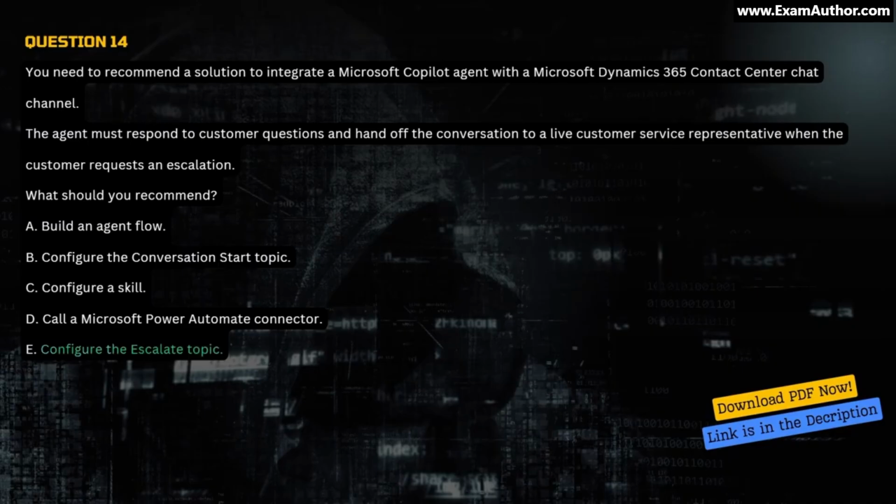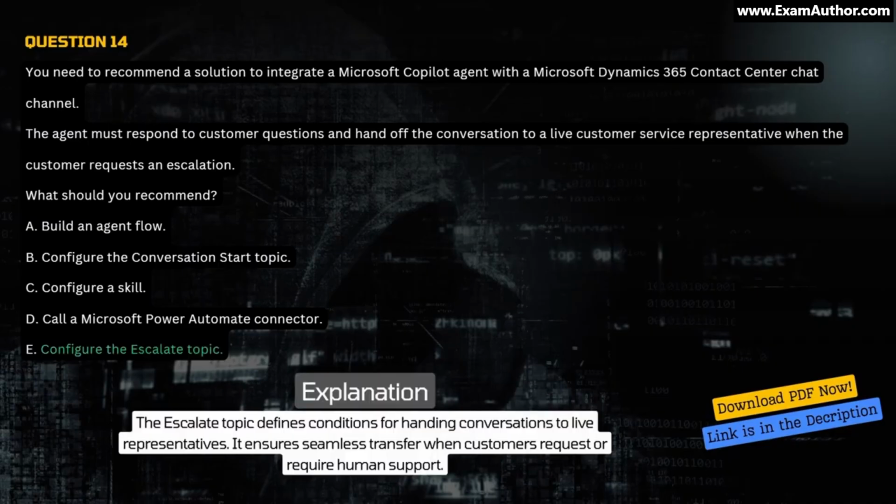Correct answer E. Configure the escalate topic. Explanation: The escalate topic defines conditions for handing conversations to live representatives. It ensures seamless transfer when customers request or require human support.